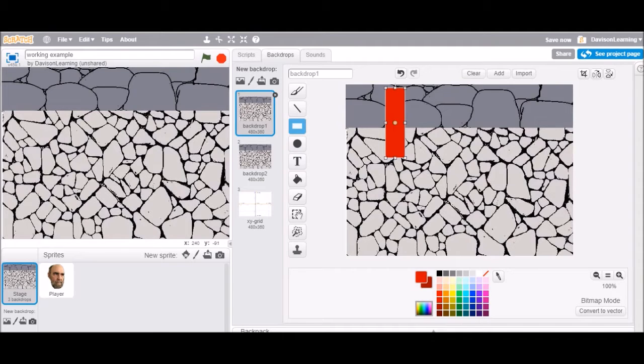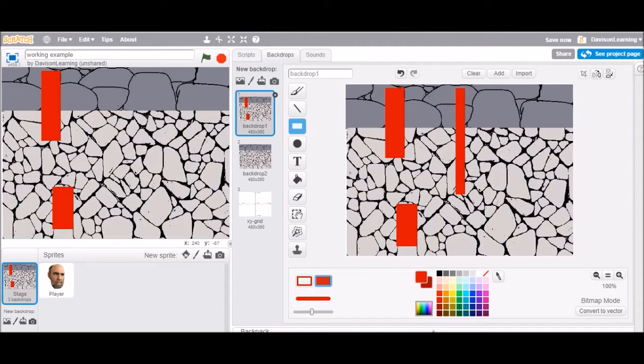I'm going to go do another one here. Make that a little different. And maybe a very long, thin one here. And another smaller one here. And so, like I say, once they're here, I can't move them around. It is what it is.